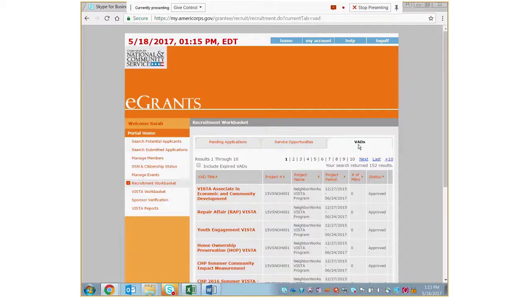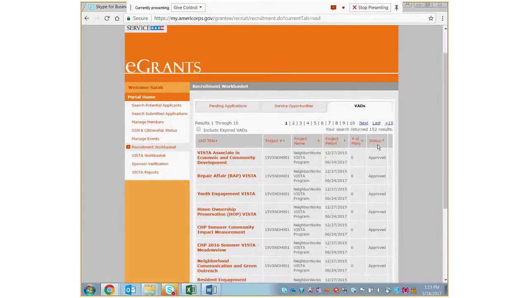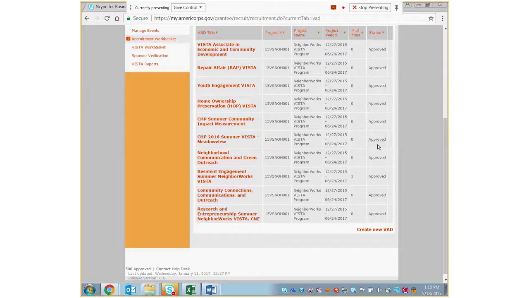The way you're going to do that is from this VAD link, you're going to scroll all the way to the bottom of the page, and on the bottom right-hand corner of the screen, there is a Create New VAD link. This is the link that you'll want to focus on primarily when you're first setting up your VISTA assignment descriptions in the system. So we're going to go ahead and create a new VAD, and I'm going to walk you through the VAD and also talk about what is appropriate and inappropriate within a VISTA assignment description.